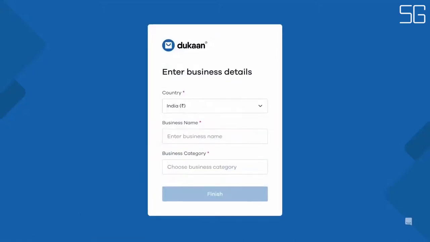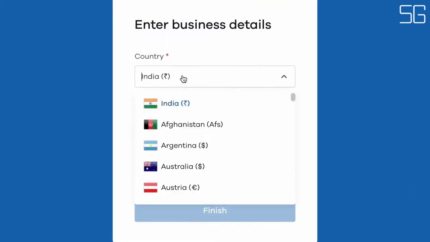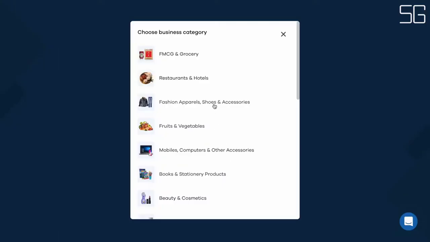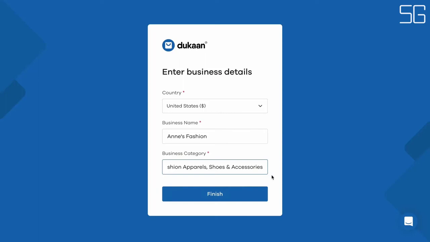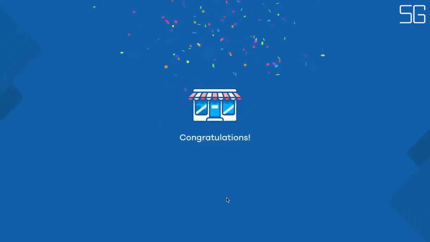In the next step, you need to fill in some basic information about your business. Like your country, your brand name and the category you'll be operating in. Let's go with fashion and apparels for now, you can always change it later if required as well. Click on Finish, and congratulations, your e-commerce website is created.